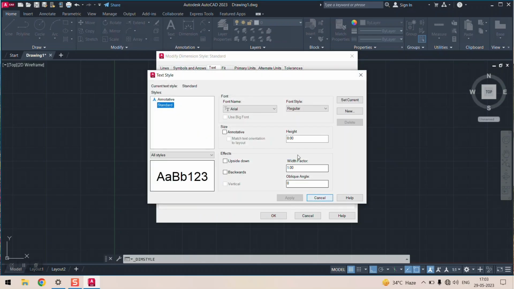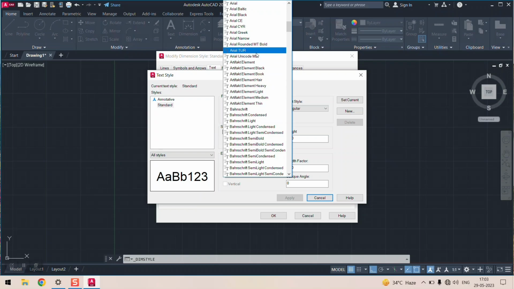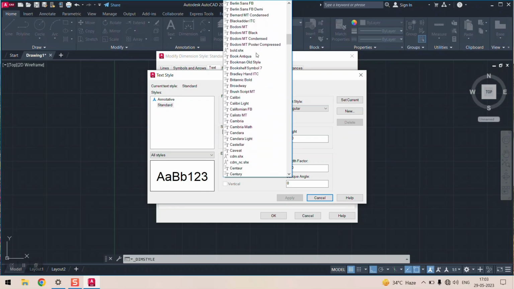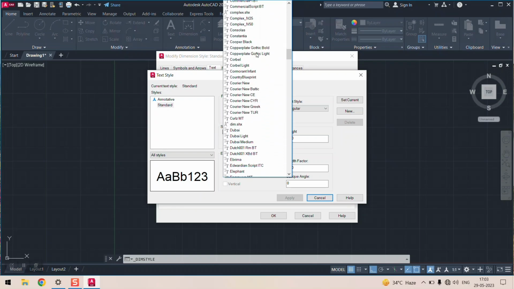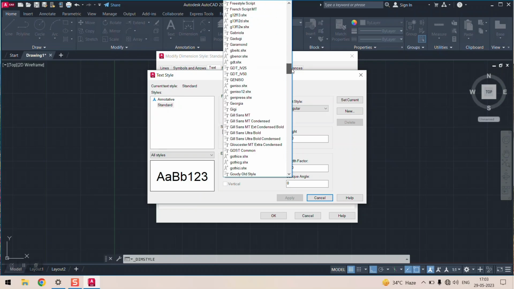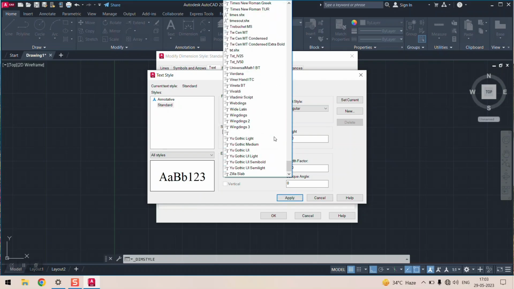See, with the help of this you can change the font name. There are certain fonts available. I think almost all the basic fonts which are available in AutoCAD are easily accessible to almost all the users. Times New Roman, you can change to anyone. You see, it will automatically show you the preview at this particular side of the screen.